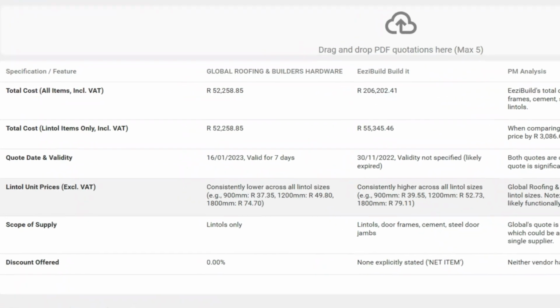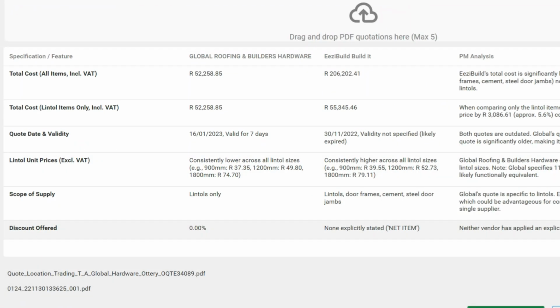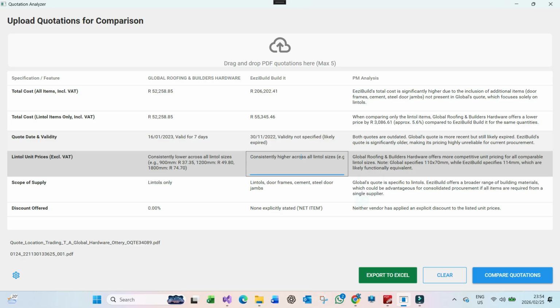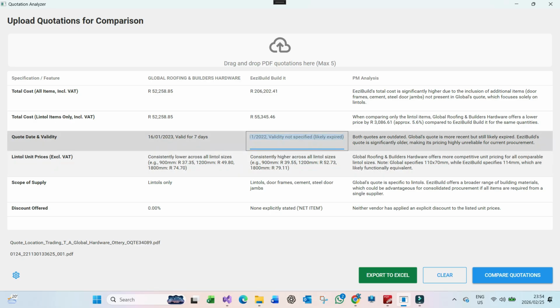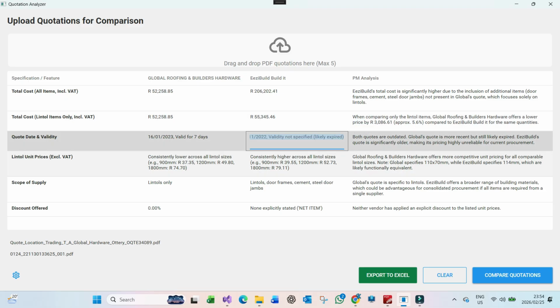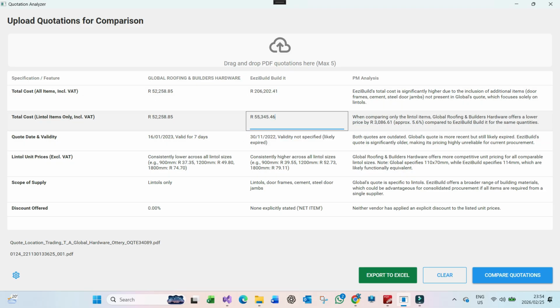Boom, there it is. Look at how perfectly it mapped this out into a dynamic table. It pulled the vendor names, lined up the unit prices, and even generated a PM analysis column. Notice the absolute magic it pulled off here. It recognized that we only want an apples-to-apples comparison of the overlapping items.